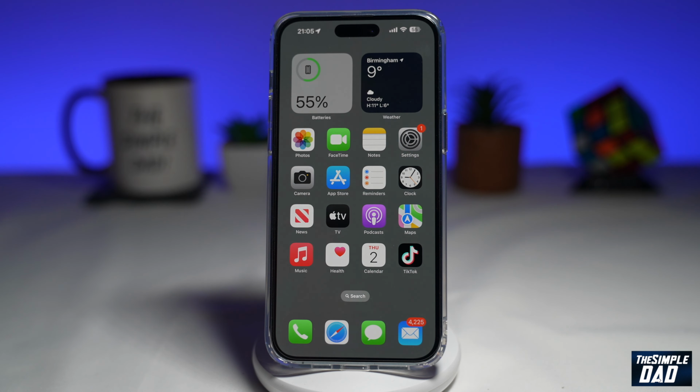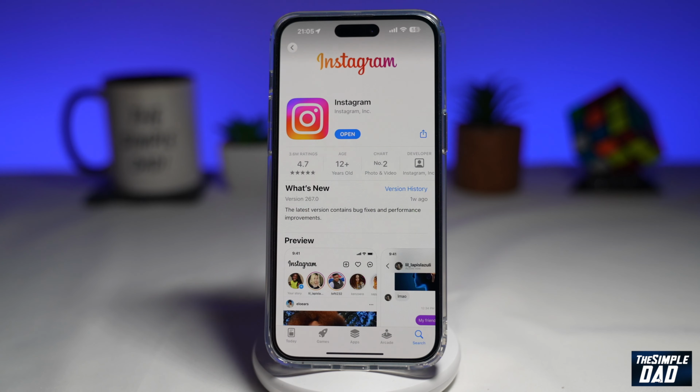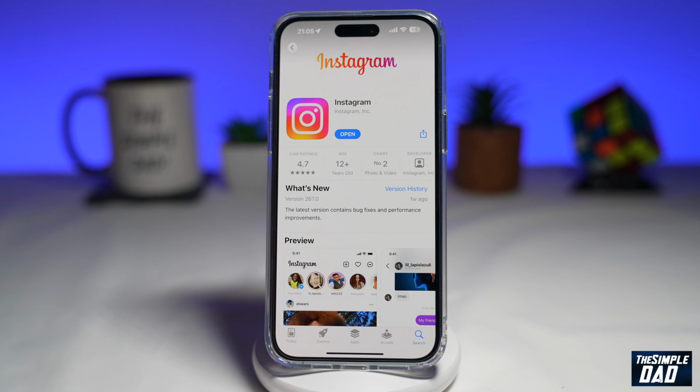So before we begin, you want to go ahead and open up your App Store or your Google Play Store, search for Instagram and update it if there is any update. Once that's updated, go ahead and open the app.